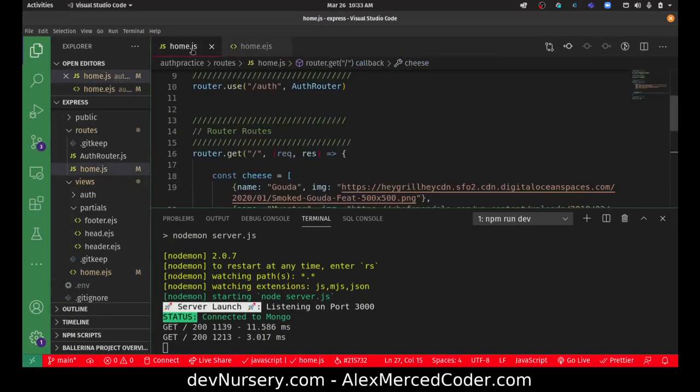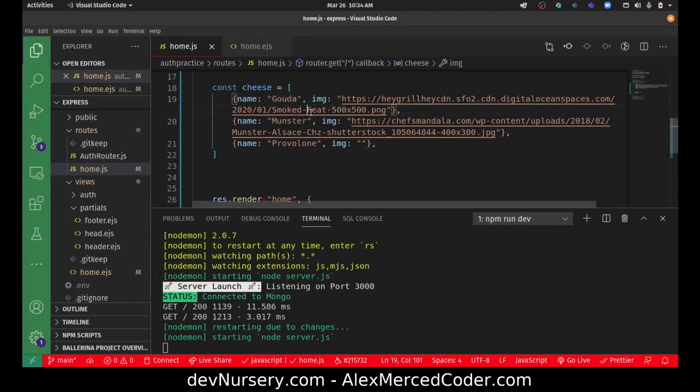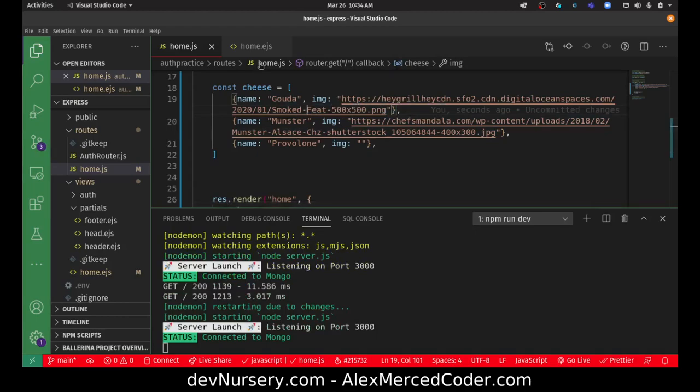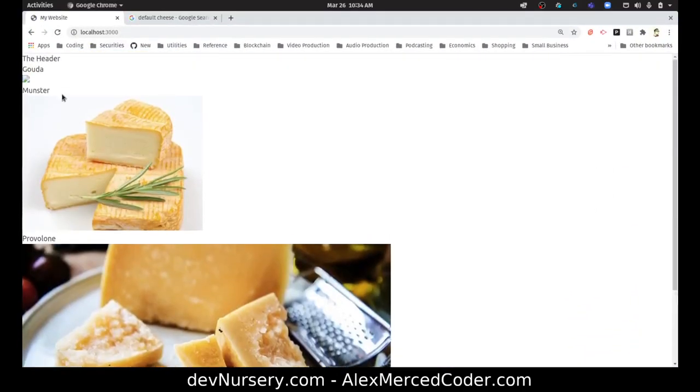If I go back to my home, and let's say I break one of these images so that way it just doesn't work, so I'll just take out some of these letters. So this URL is now wrong. But the URL is still there, so it's still truthy, because it's still a string. That's not empty. It's not an empty string. So that default image isn't going to help me. So see, now I just get this broken image for Gouda.